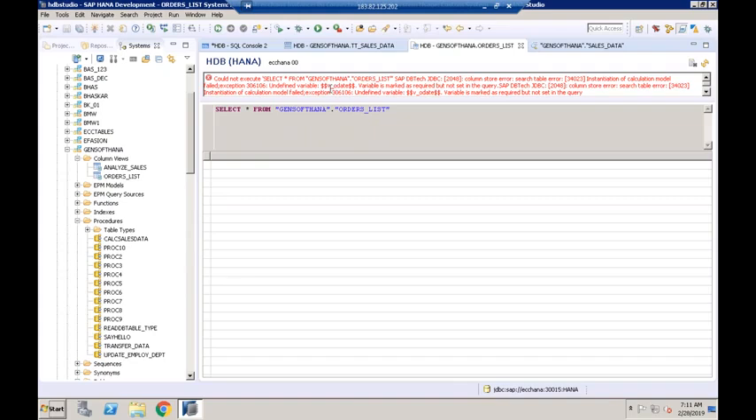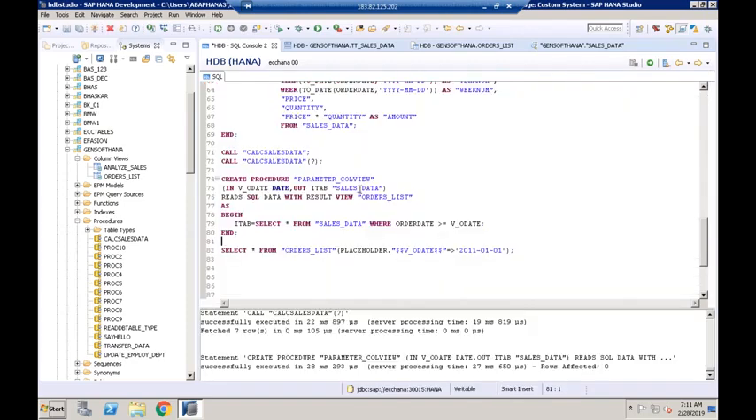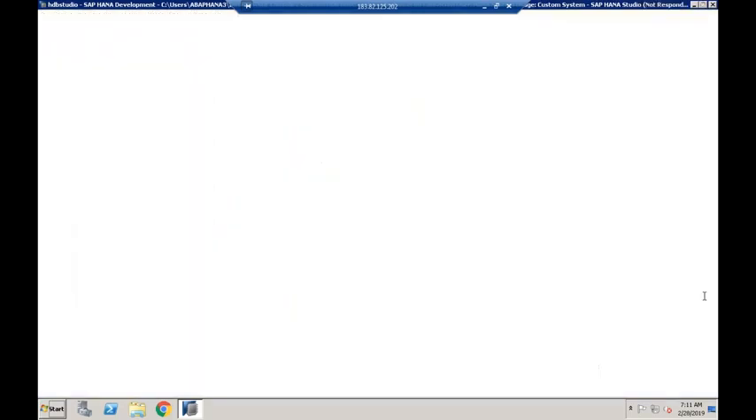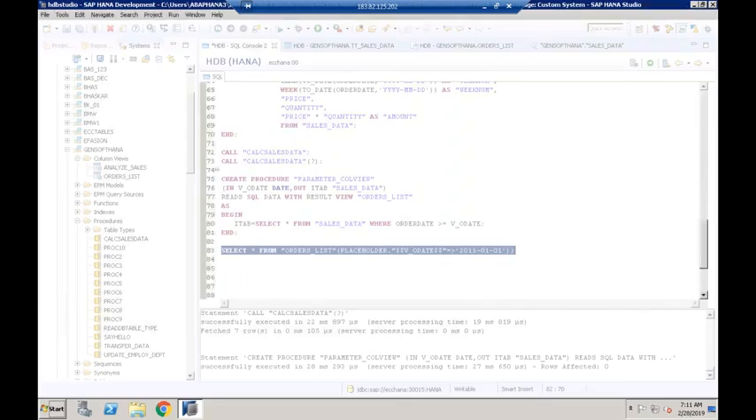This v_odate here is showing in lowercase, but when I'm passing it, I'm trying to pass it in uppercase. So I think I should get an error, because in the column view, the parameter name is always referred to in lowercase only. Let me check. When I press F8, what happened? Yeah, it is executing. Good.